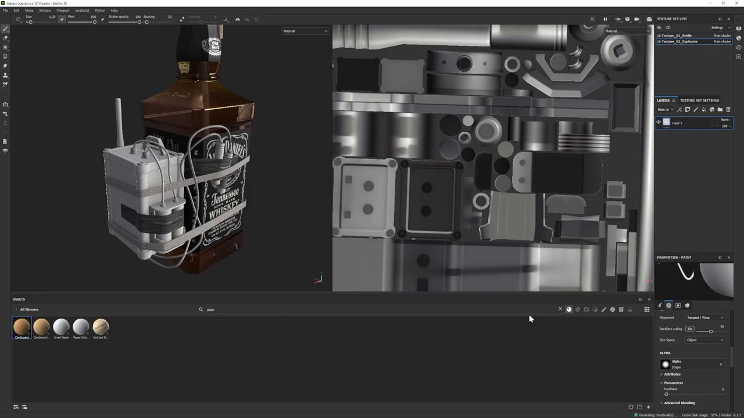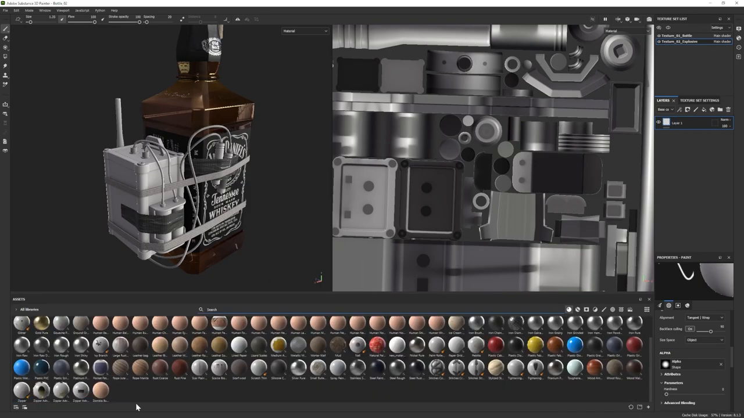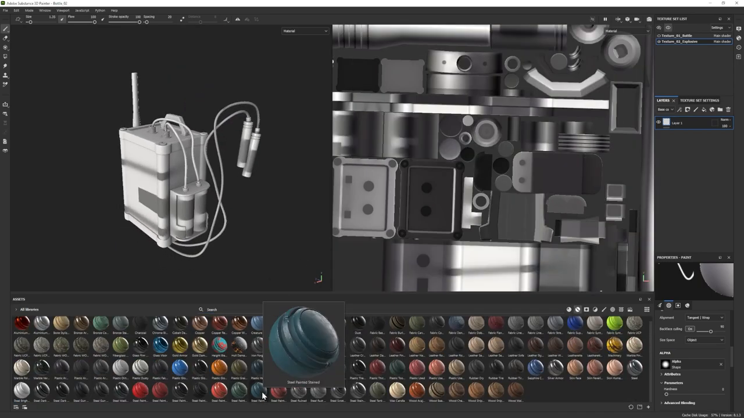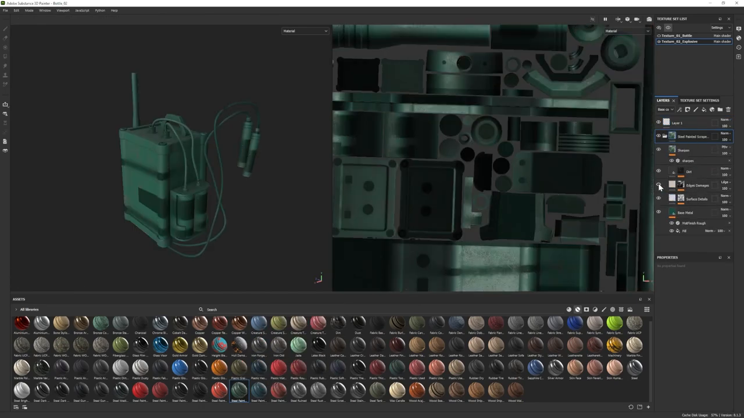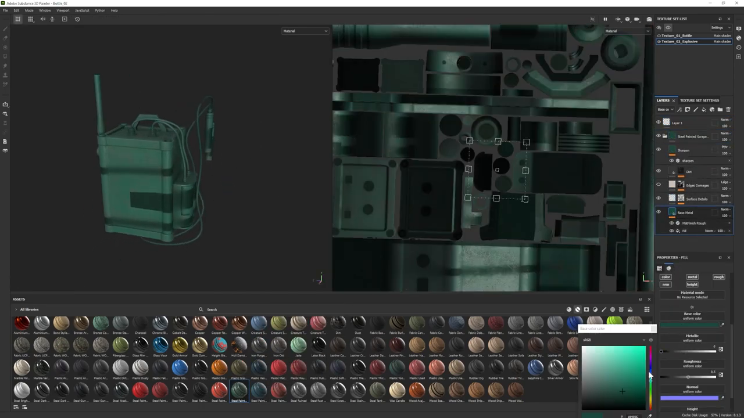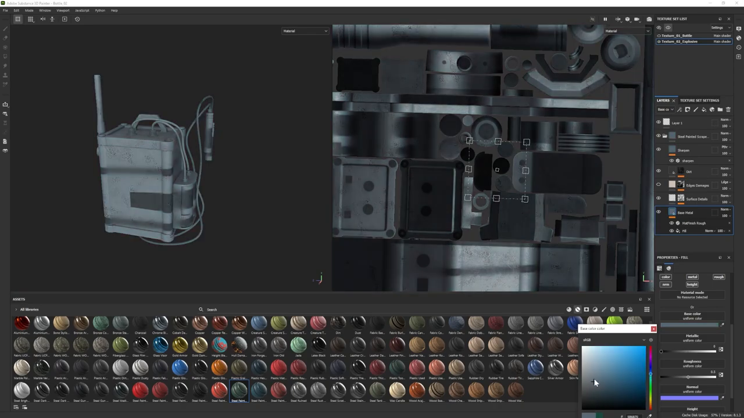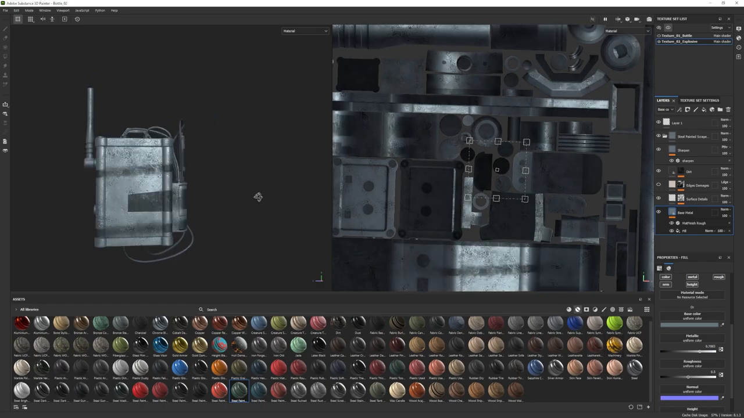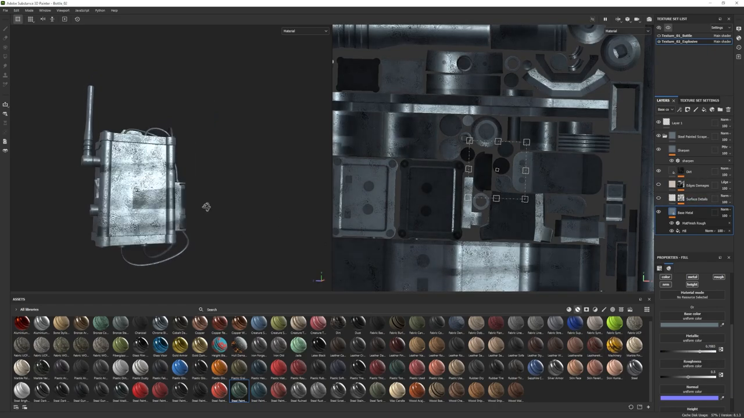All right, so now that we have materials applied to all of our meshes in our first texture set list, we're moving on to the second, which is all of the components on the explosive. So for this, we're just gonna keep reusing some smart materials that come with Substance Painter. So we're just gonna go through various different materials and apply them to all of the other meshes in our scene.